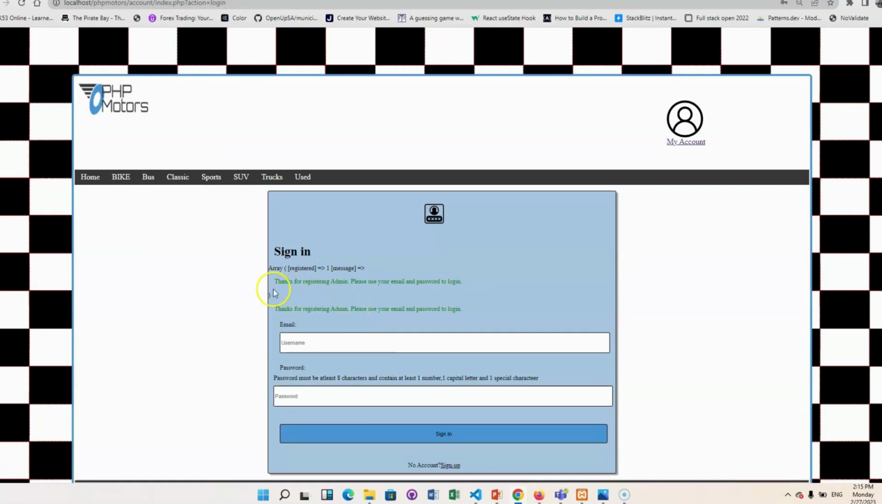Okay, so these two messages, this is the first print array. I'll explain what I did, but this message basically is telling you that, look, admin is the name you've registered. Now use your email and password to log in.